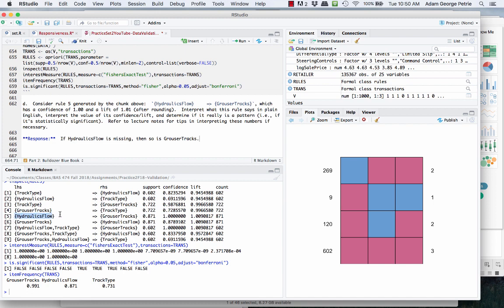Well, all right, we want to incorporate in values of the confidence and the lift when we do that interpretation along with the item frequency of browser tracks, what's on the right-hand side of this rule. So the way that we're going to interpret this is as follows. So if we know that hydraulics flow is missing, the chance that browser tracks is also missing increases from 0.991, its item frequency. So already a big chance that this value is going to be missing.